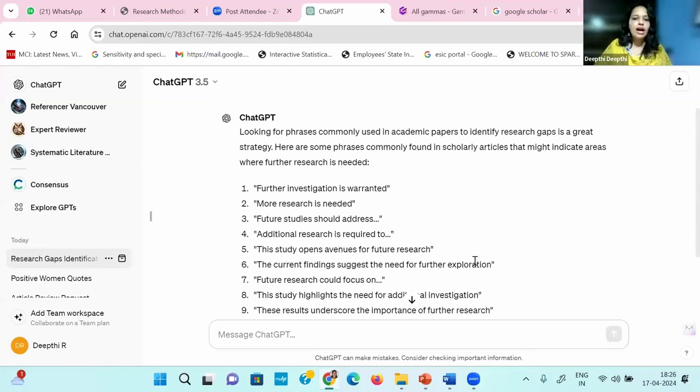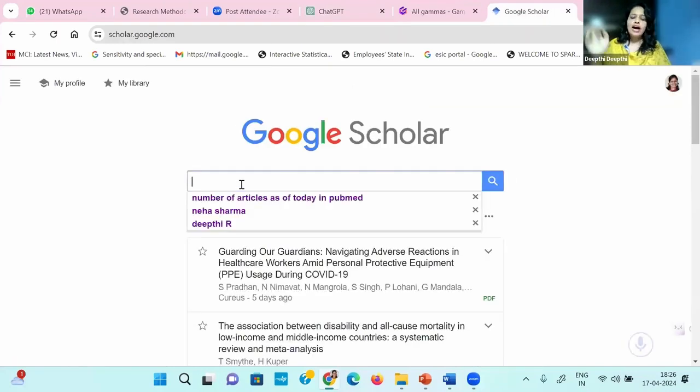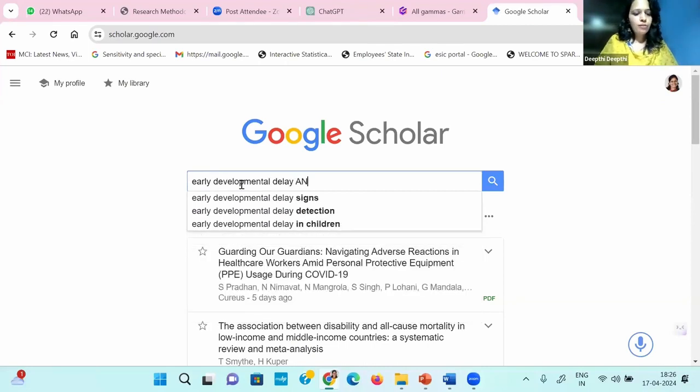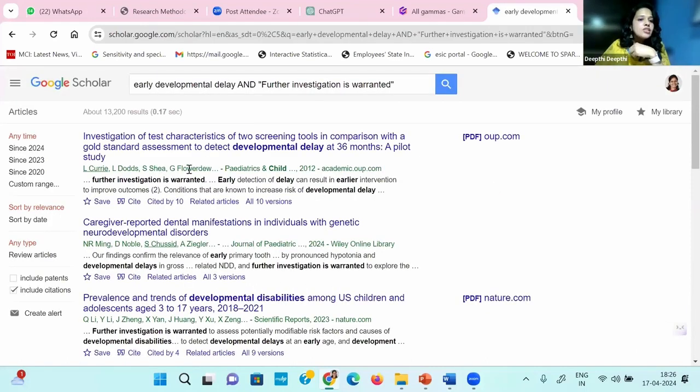So I will take one of them: "further investigation is warranted." Now I'm going to Google Scholar, and my area of interest is disability and rehabilitation. So I will say "early developmental delay," then put AND, and paste the phrase. Now I'm going to search. Once I search, it is going to give me the articles where it is spoken about what needs to be improved.